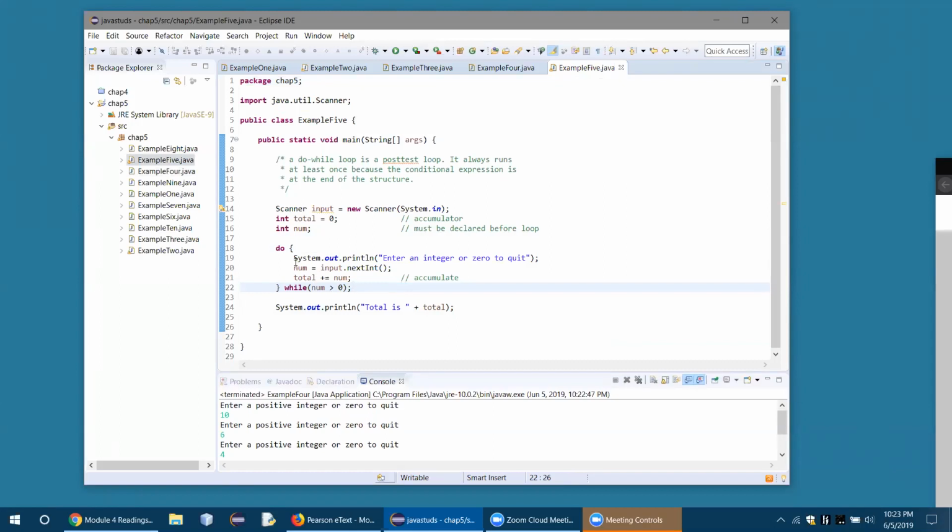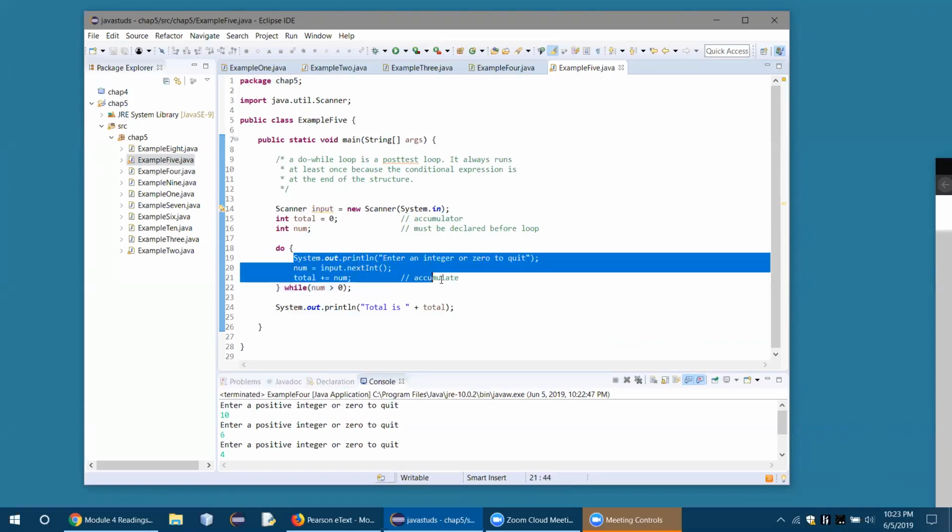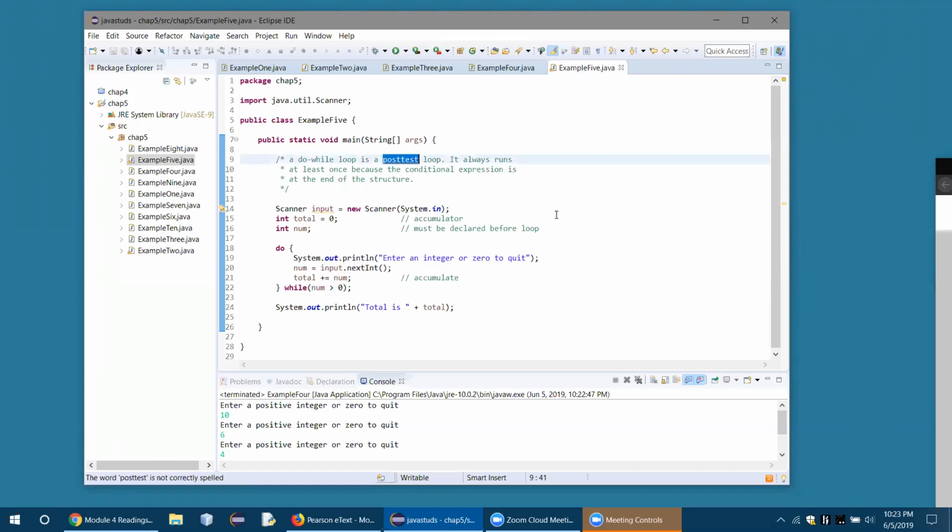So these loops will always run this code at least once because the test is at the end of the block. It's called a post-test loop. It always runs at least once because the conditional expression is at the end of the structure. So once again, we're going to use an accumulator and a counter here, and we're going to basically run the same program as before. But this time I am going to use greater than 0.